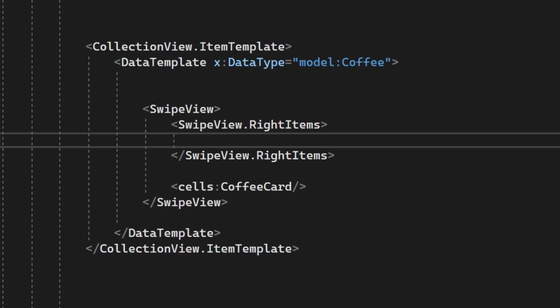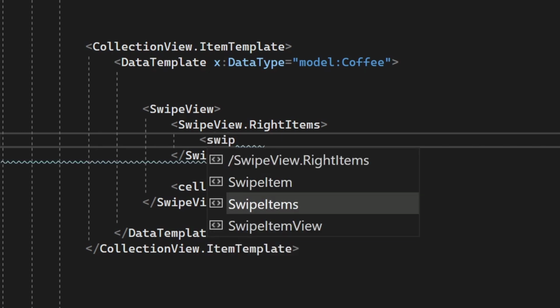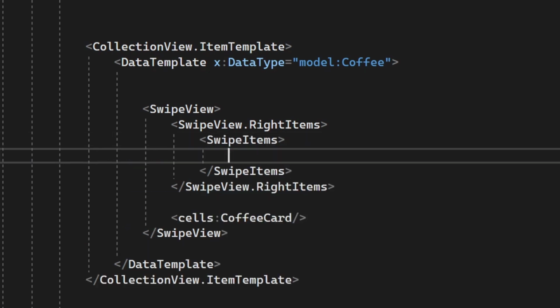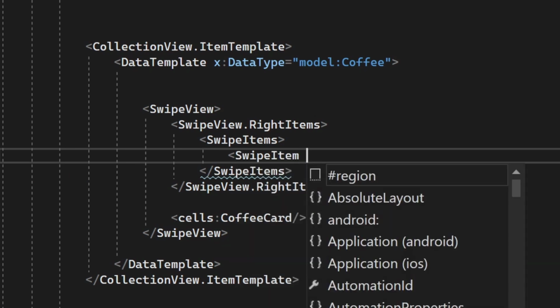Basically, you can add a bunch of things inside of here, but specifically we'll want to add swipe items. You can think of that as defining a list. Say, hey, I'm going to add a bunch of items into here, right? And specifically, we're going to add something called a swipe item. So there's right items, swipe item list, and swipe item.